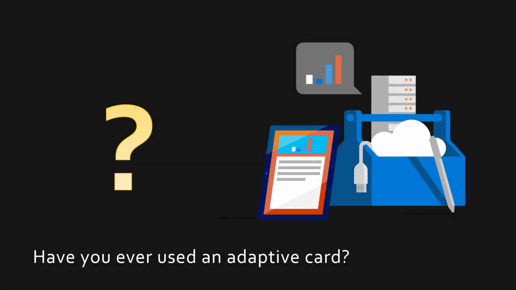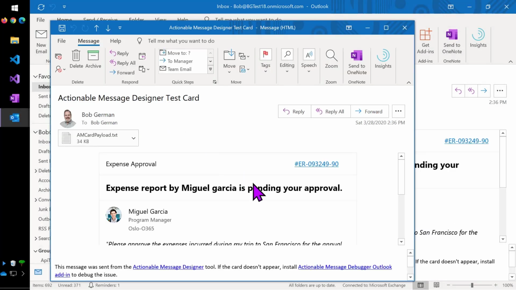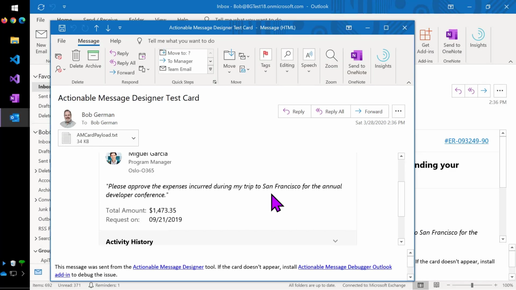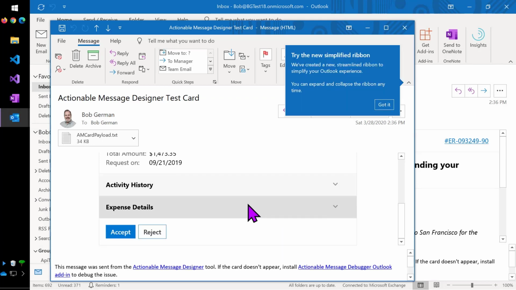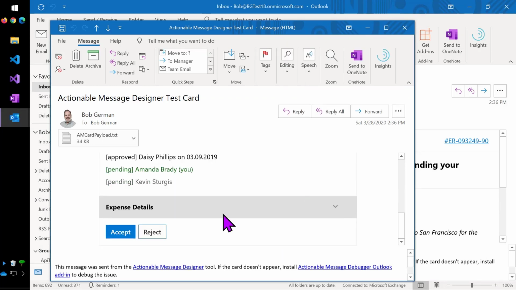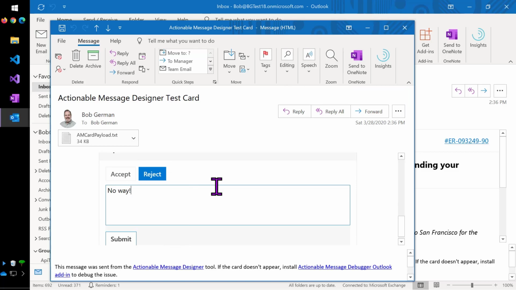So let me ask, have you ever used an adaptive card? Maybe you've used one and didn't even know it. For example, this actionable message in Outlook is actually an adaptive card. You can even capture information from the user. No way I'm approving this one.